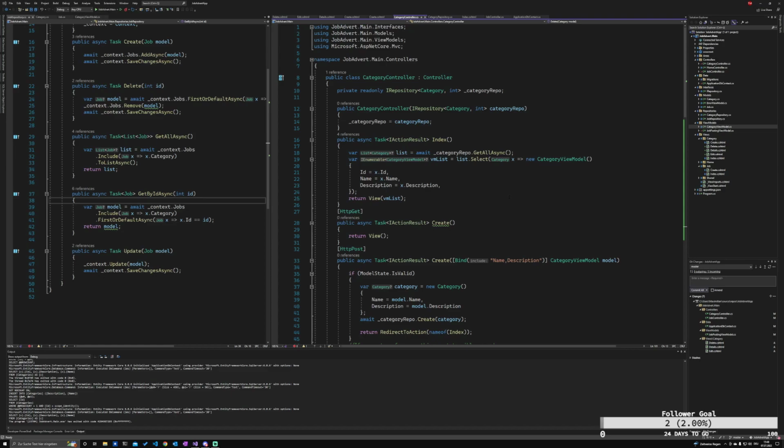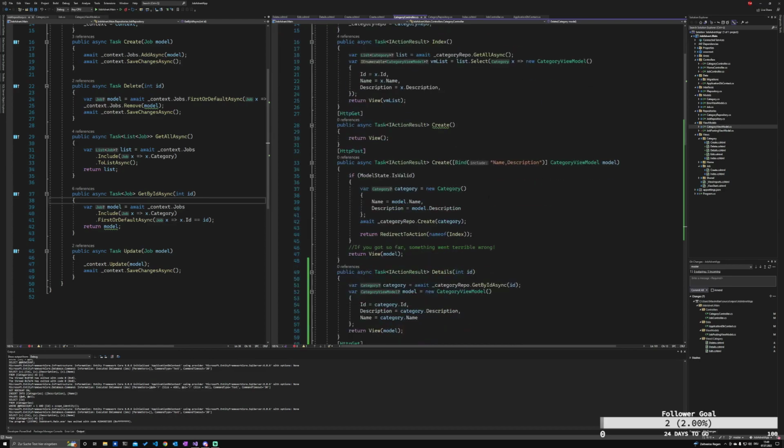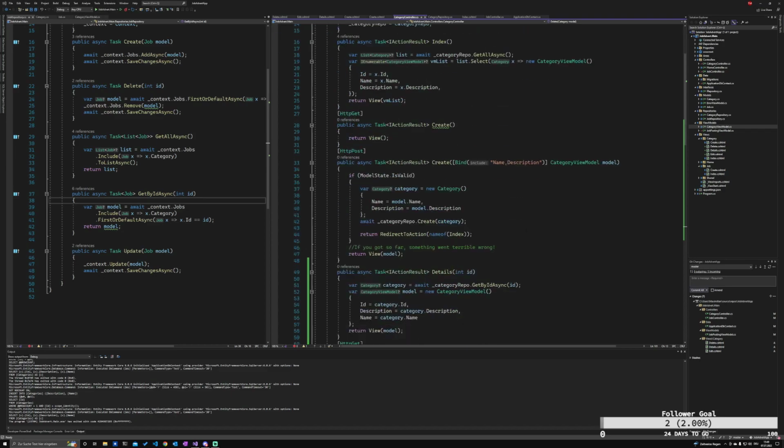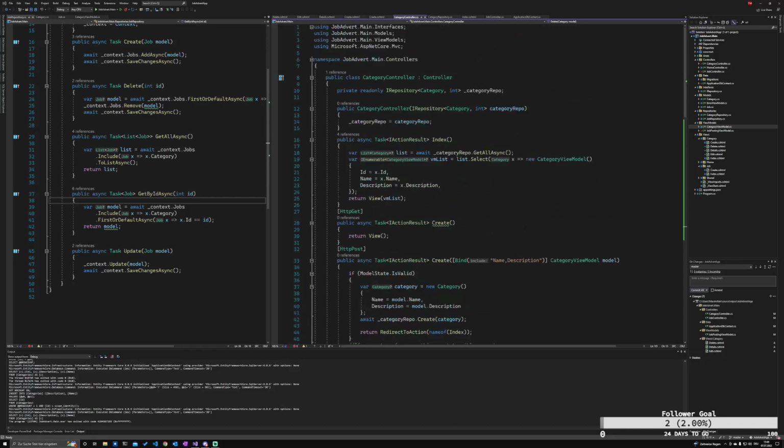Now we need to move all the logic from the controller. It has to be moved away from the controller into a service. So how do we do that now? We create a service.